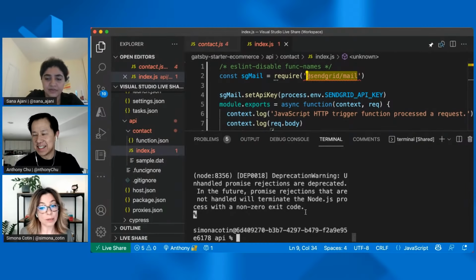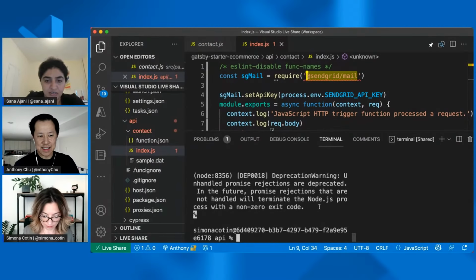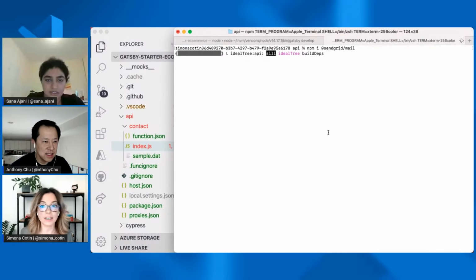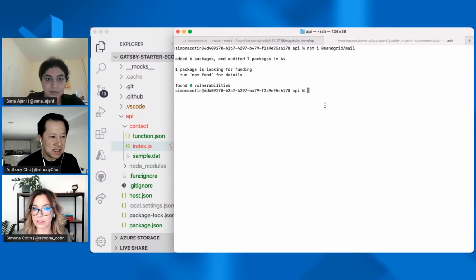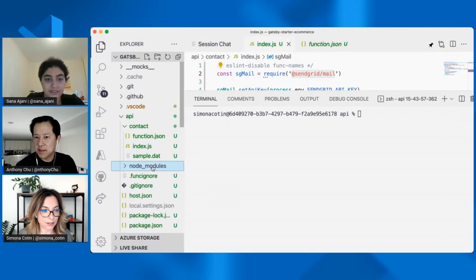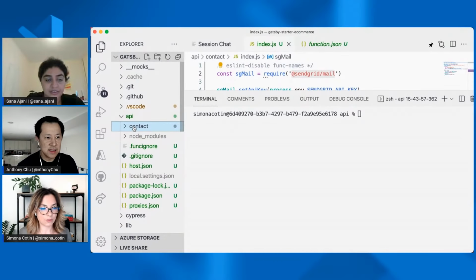Let me go into my other terminal and let's do this properly. Potentially, that was proper as well, but this is even more proper, right? npm install, and we said we wanted to install SendGrid mail, and it does the thing for us right now. So we have the node modules in the API folder. So if we go back to Anthony's screen.